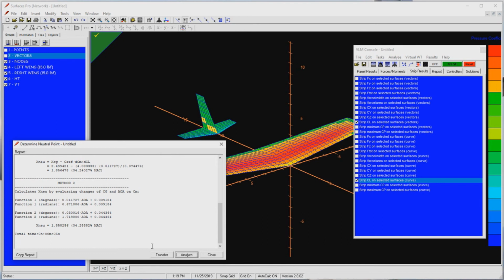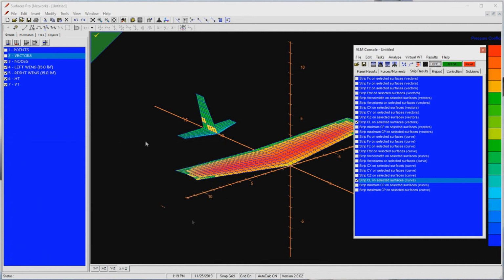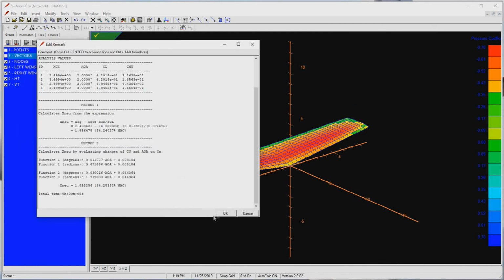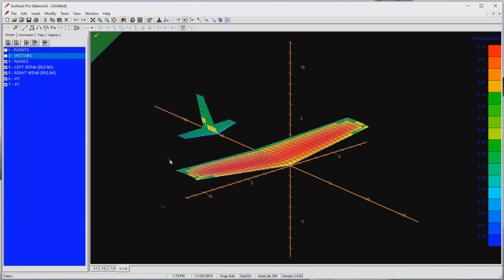The transfer allows the user to check various influences on the neutral point without having to worry about overwriting the representative value. To select which method to transfer, I look at the two solutions and select the one farther forward. Here it is method 1. I also copy the report, as it contains information about time and date. Then, if the model is changed, this routine must be run again. Then, I paste the report using the remark command. This will store it with the model.